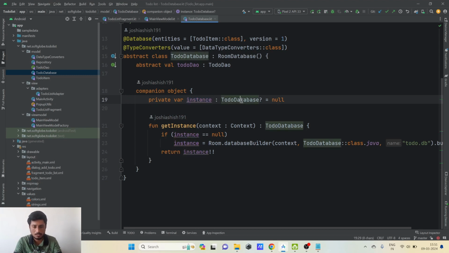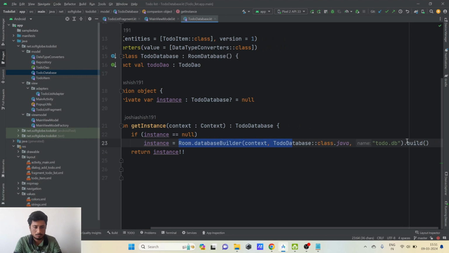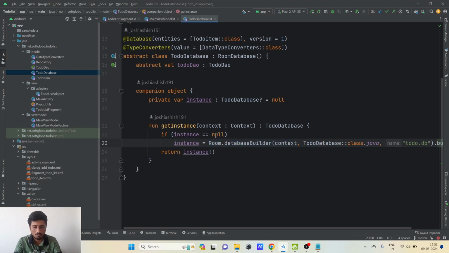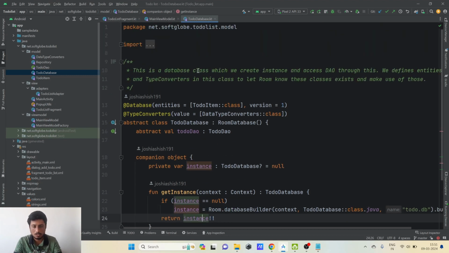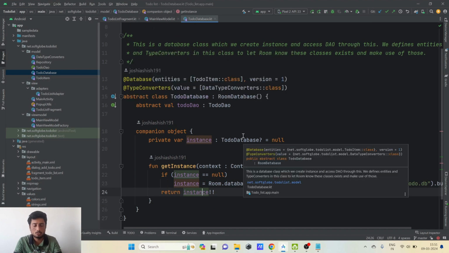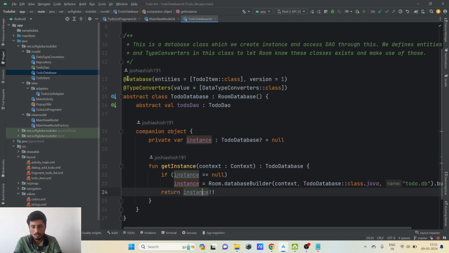So we have created one instance variable here. If that is null, then the ToDoDatabase instance will be separately created, and if it is already created, then we are not going inside this, and we will be returning the same instance. So this is about the database. There are two important things here. I have annotated with @Database and @TypeConverters.